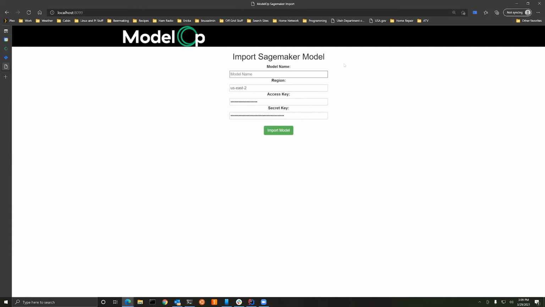So there are no plugins into SageMaker. You don't need to change anything that's out there. It's already pretty much ready to go. Just when you want us to start tracking a model, all you have to do is come to our import tool and type in the name of the model, where it is, and the appropriate access keys. And then we'll go ahead and import that model. What that will do is go out, talk to the SageMaker instance, and pull all the existing information about that model into our model catalog.